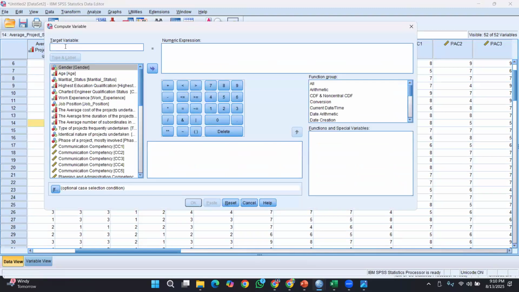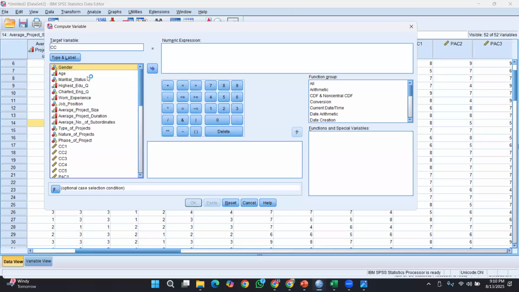Now, what is the variable we are going to create? The communication competency. I'm going to shorten it as CC. And there's another variable known as CC1, that is the first question of the communication competency variable. How am I going to change it or create it? Do I have any values for it? No, I haven't measured it. Instead, I have been measuring 5 questions about the communication competency.